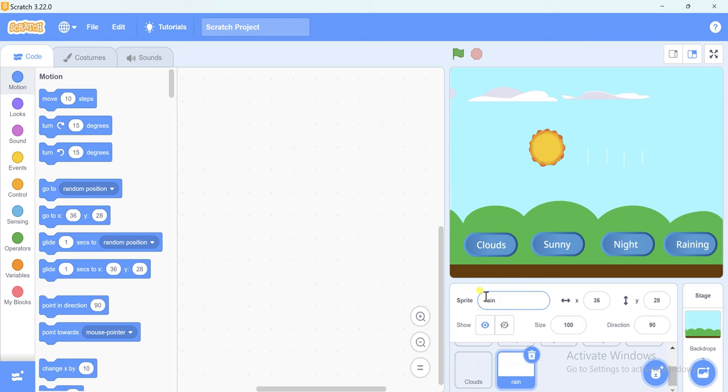The last option, the raining button. When the sprite is clicked, broadcast, sorry, hide sunny and wait. Hide sun, show clouds, and start rain.